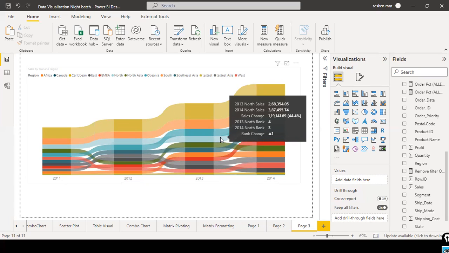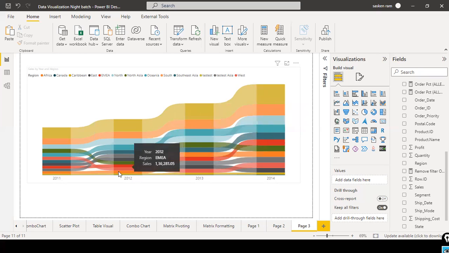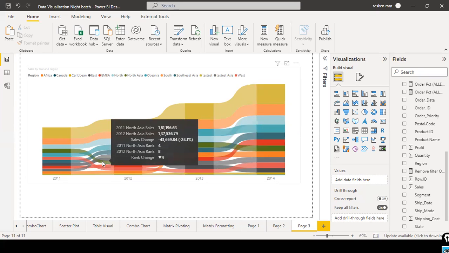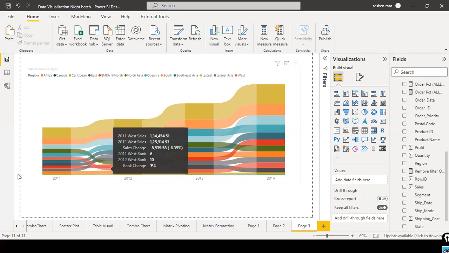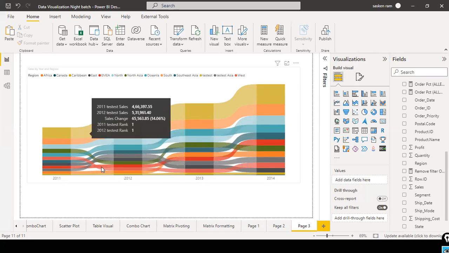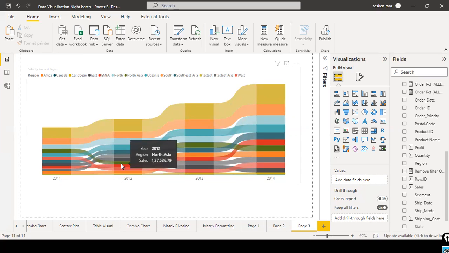We can see the change in the sales as well as the change in rank. That is what we can see here. In this case, the rank went up by 1 number. In some cases the rank went down by 4. In this case, this is very bad. The rank always counts from top to bottom. That is what you need to remember.